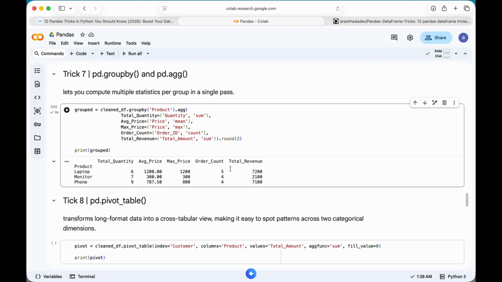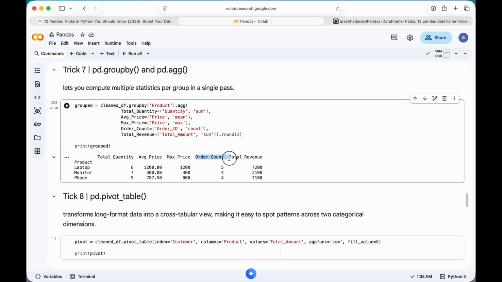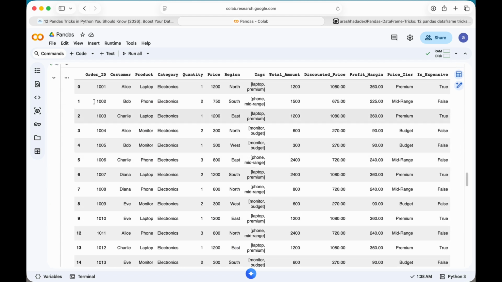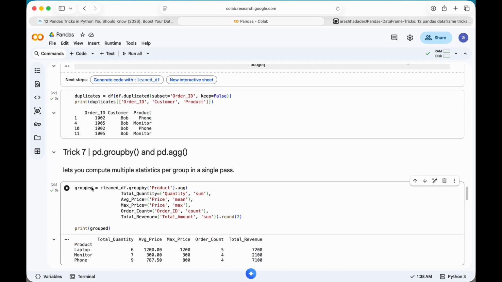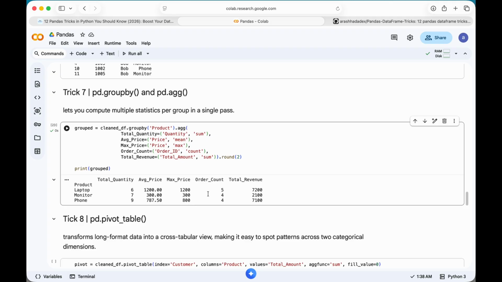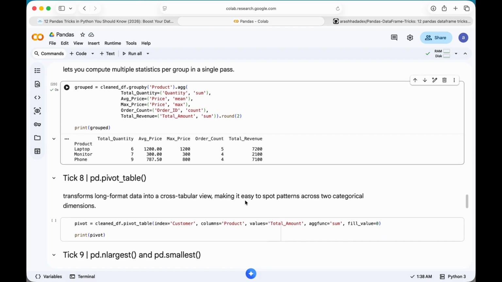And you can also see other features, like order count, how many out of our whole data frame are for laptop, how many for monitor, and how many for phone, and also the total revenue. For example, by selling laptops, how much revenue a client can make, or by selling monitors or phones, how much revenue they can make.